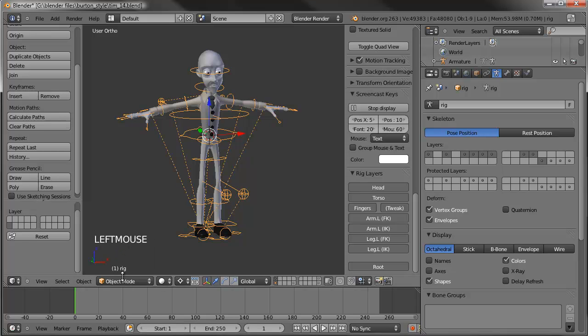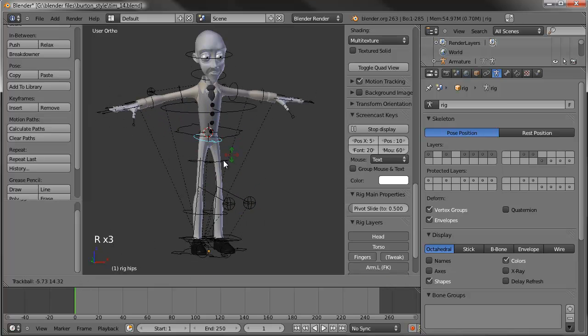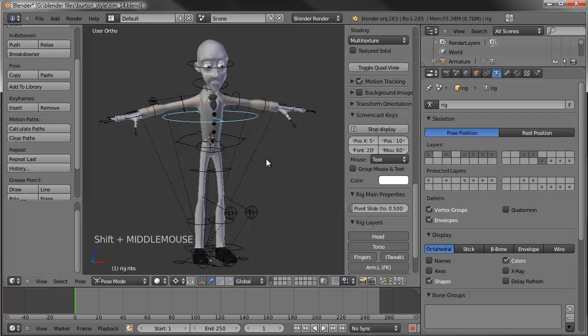If we go to, well, click on it, there we go, pose mode. We can see that this is the main controller, and then this will be for the hips and below, and this will be for the chest and everything. Obviously, we haven't applied our model to it yet, so of course it's not gonna follow along.